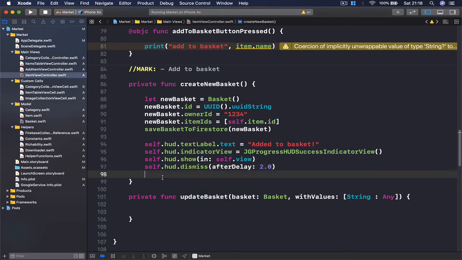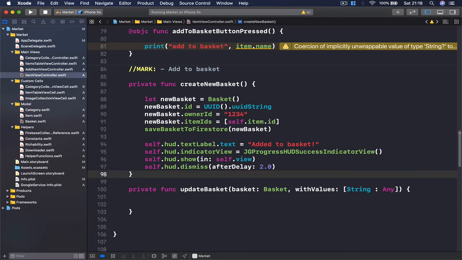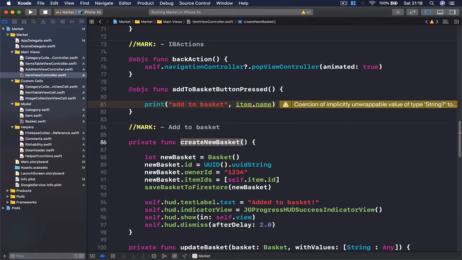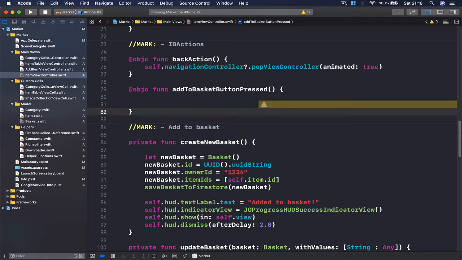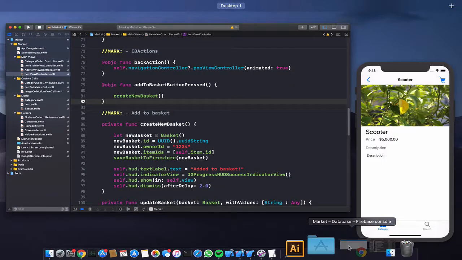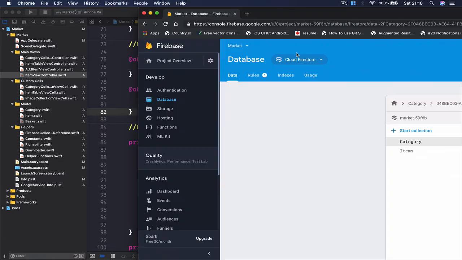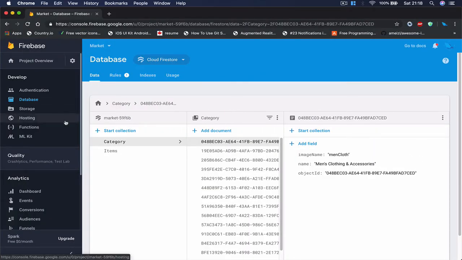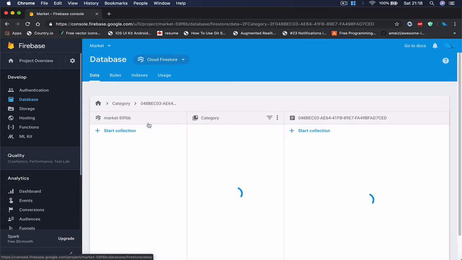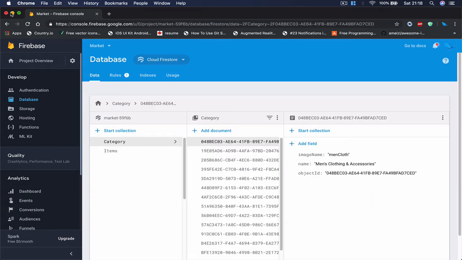Okay, we have this function, so let's call this. Every time our user clicks add to basket, for now at least, I'm going to call this function. So get rid of the print statement, and we're going to paste this so that we can check if our code is working. If I go to my Firebase and just refresh now, you will see that I have no basket items yet.